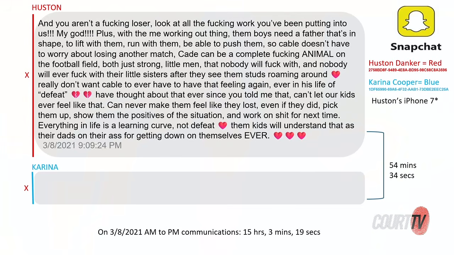Really don't want Cable to ever have that feeling again, ever, in his life of defeat. Have thought about that ever since you told me that. Can't let our kids ever feel like that. Can never make them feel like they lost. Even if they did, pick them up. Show them the positives of the situation and work on shit for next time. Everything in life is a learning curve, not defeat. Them kids will understand that as their dad's on their ass for getting down on themselves ever.